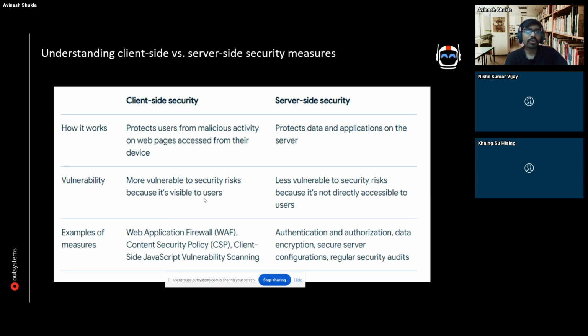Client side security protects users from malicious activity on web pages accessed from their device. Server side security protects data and application on the server. Client side is more vulnerable to security risk because it is visible to the user. Server side is less vulnerable because it is not directly accessible by the user. Some examples of client-side security include CSP, Web Application Firewall, and JavaScript vulnerability scanning, and for server-side security we have authentication, authorization, data encryption, secure server configuration, and regular security audits.